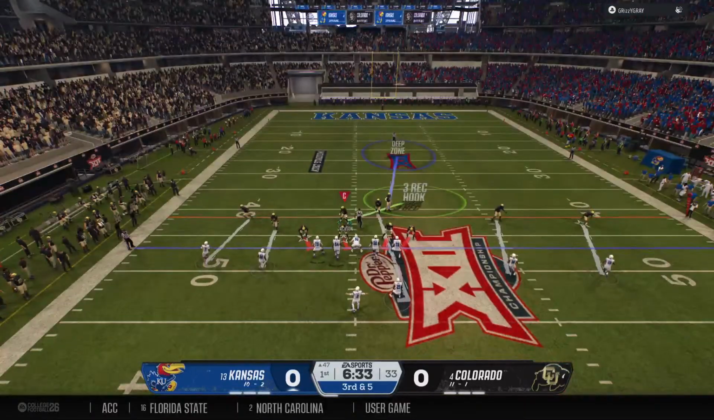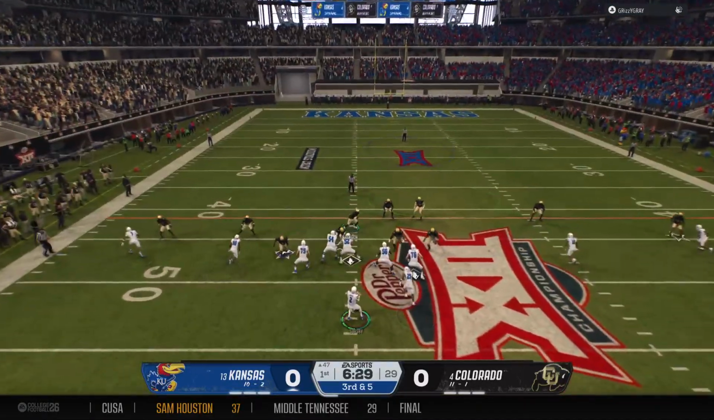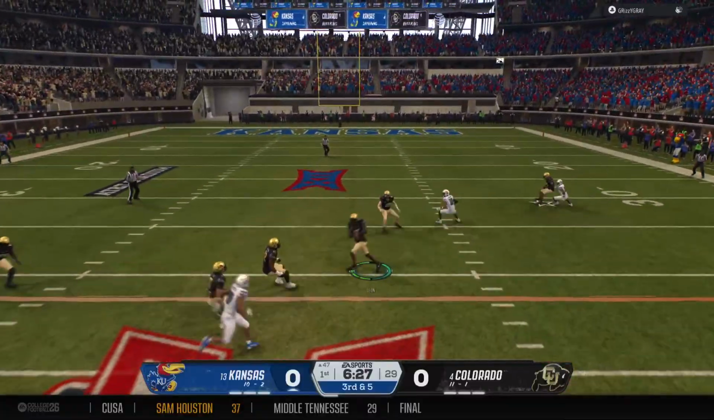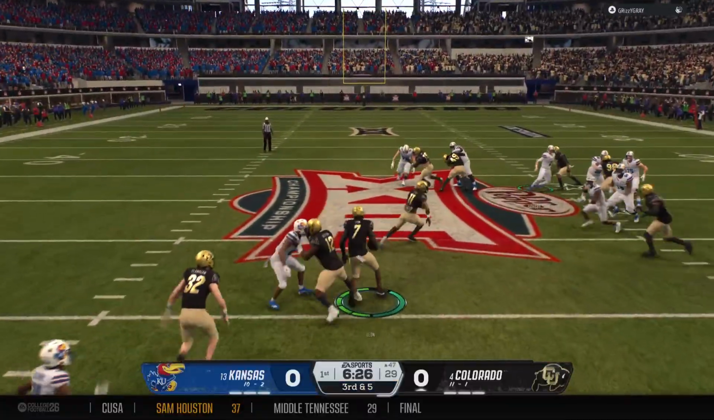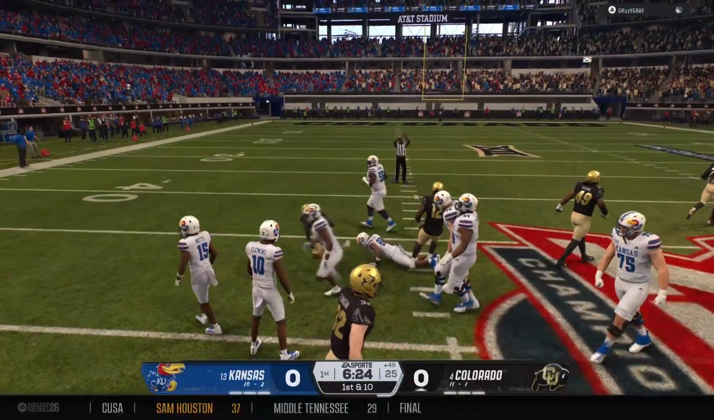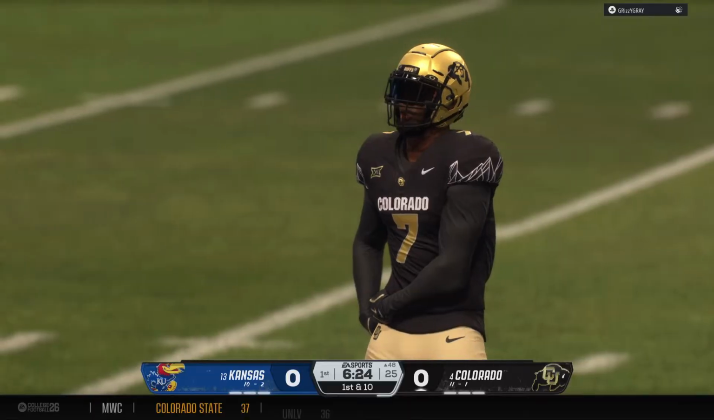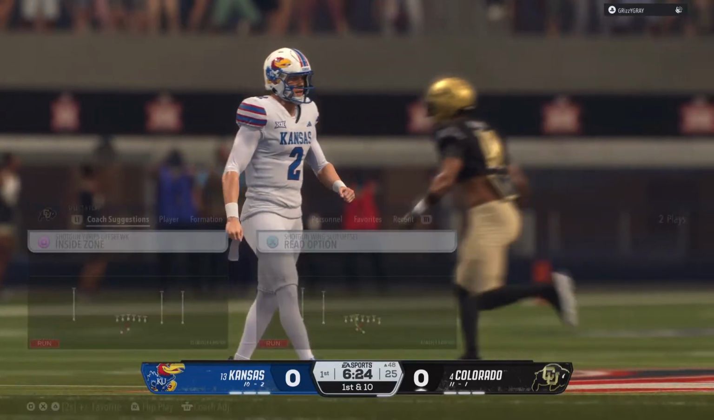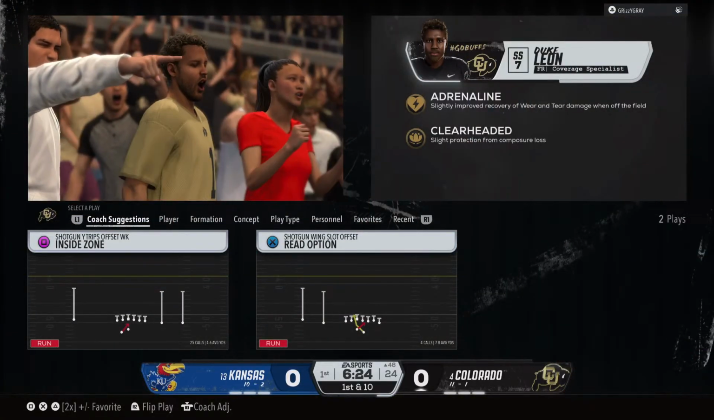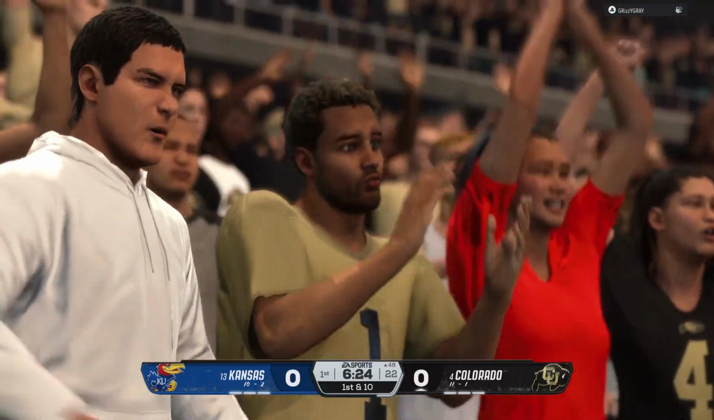Big moment on the opening drive. They face 3rd down. Out of the gun now on 3rd down. The pass is intercepted. Oh, he's bringing it back. And he's wrapped up after a solid return. And just like that, this defense takes advantage of a bad decision by the quarterback, steps in front of it for the interception. Now they've got great field position here early in this game.